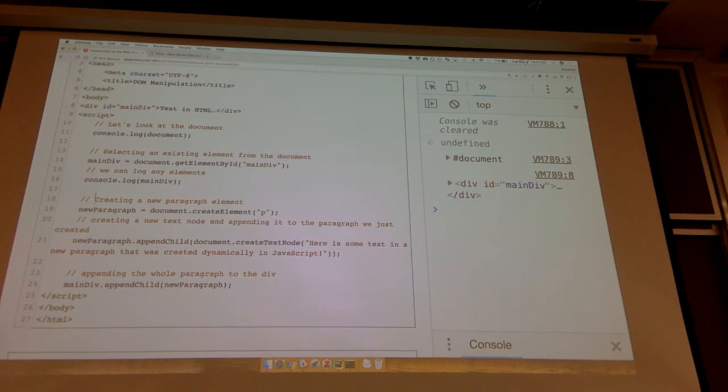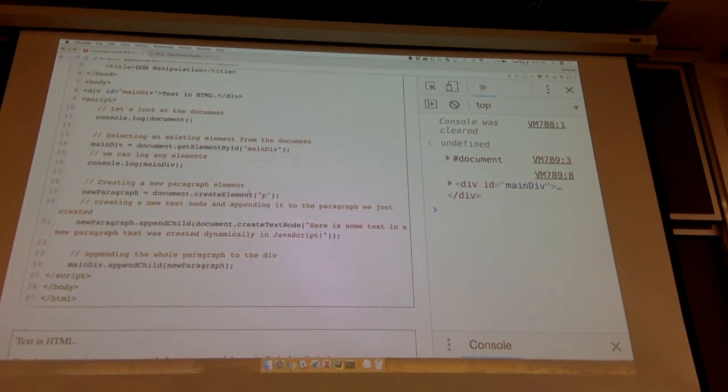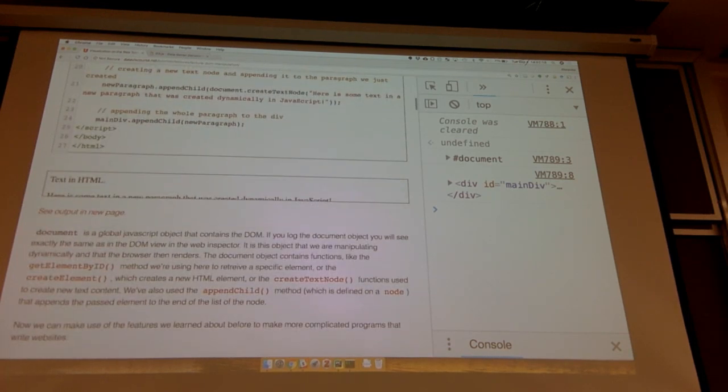But then we can also create a new paragraph element. We can say document.createElement paragraph. And then we get this new paragraph element, and to the new paragraph we say appendChild document.createTextNode. And so now we're creating a text node that's inside the paragraph, and then we specify the content of the text node. So here's some text in the new paragraph that was created dynamically in JavaScript. And then here we append it to the main div.